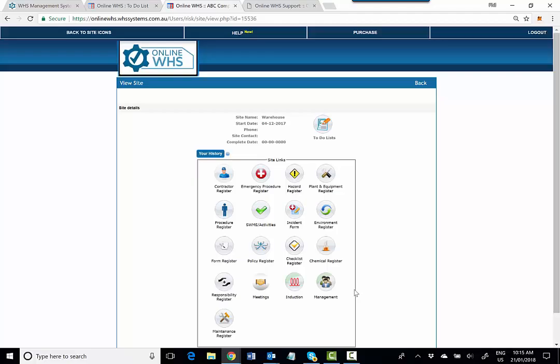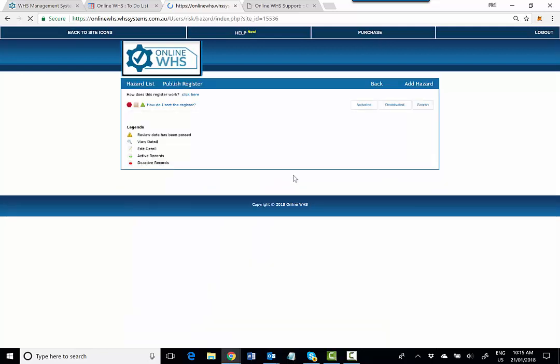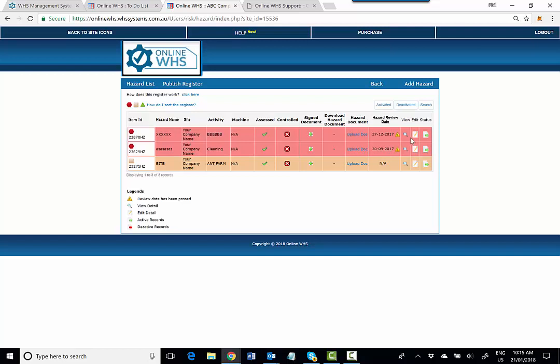The difference between a management and employee permission level is when I log into the system here, if I select the register here, they don't see this edit icon. They can't edit things. They can add things or view, using this view icon, depending on what it is, but they can't edit data inside your system.